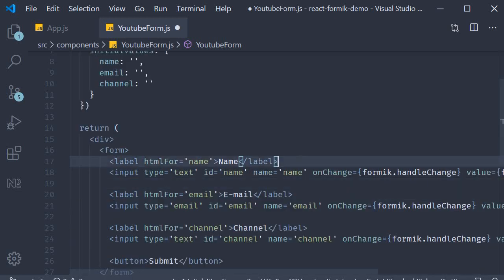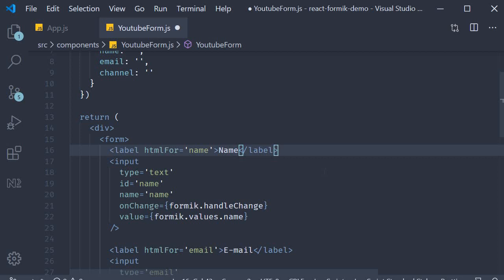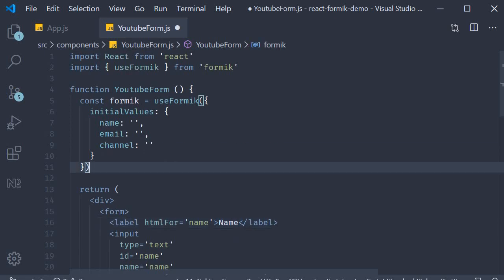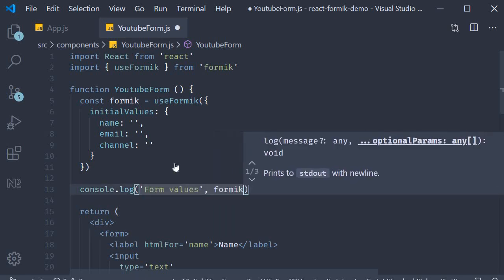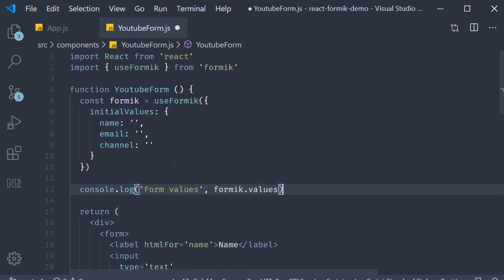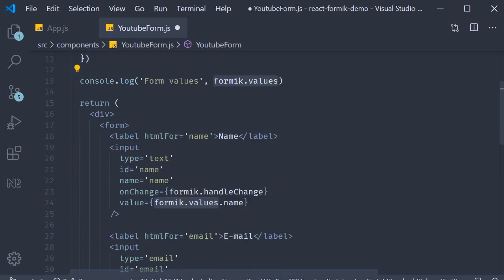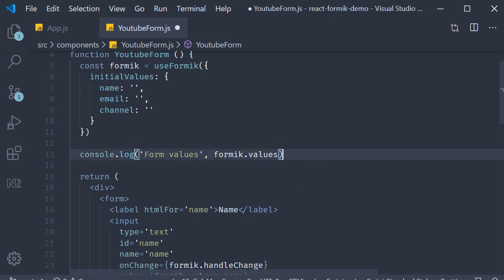I'm going to quickly format this. And in the render method, I'm going to add a log statement where we log form values, formik.values. So we want to take a peek into what formik.values actually is, which we are using here for our value prop. All right, let's save the file and test this out in the browser.